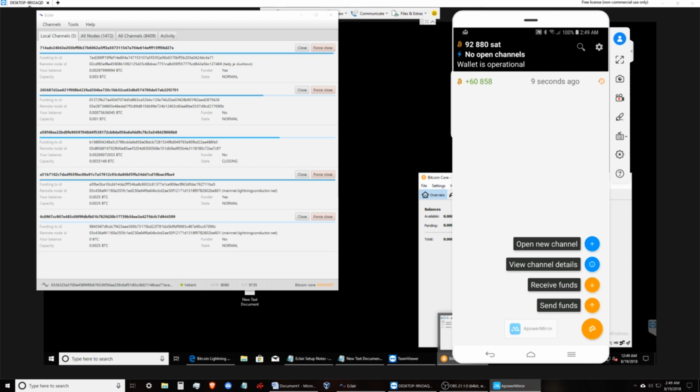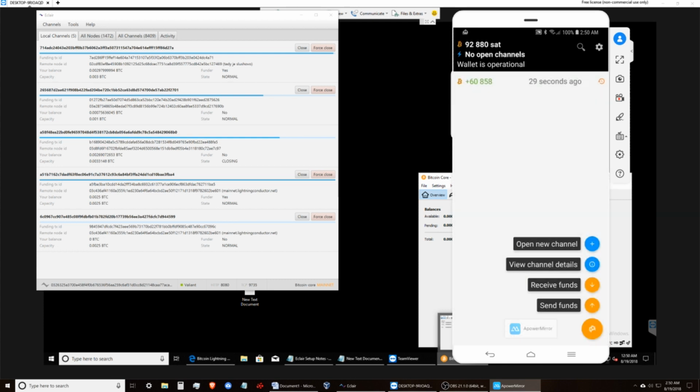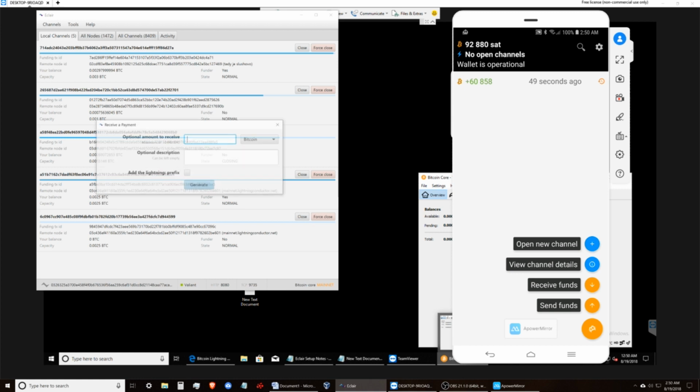So sometimes, and this is good for you to see, if you have to reinstall this particular Bitcoin Lightning wallet, and you input the mnemonic phrase properly, and you have had some open channels, and you go back and you say, oh my God, all my channels are missing. You just simply go back here and go to use recovery tool, use channel recovery tool, and it'll automatically start going back through your history and trying to figure out where all your channels are and everything of that sort.